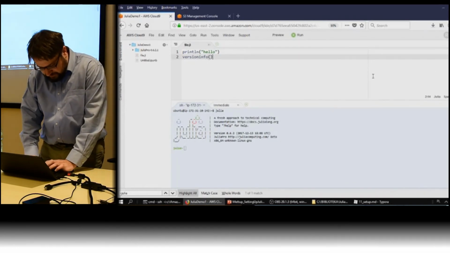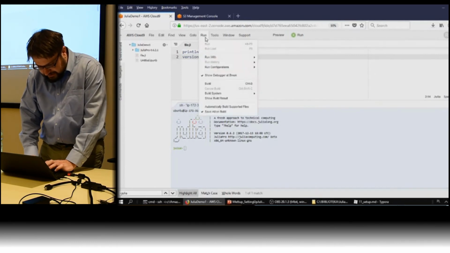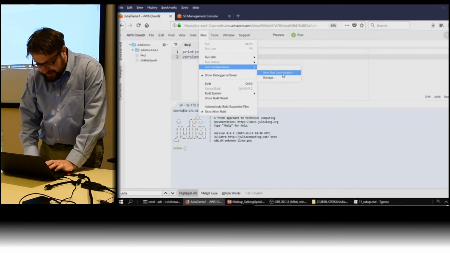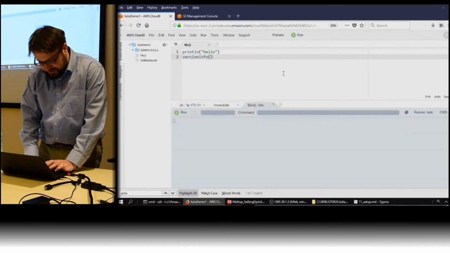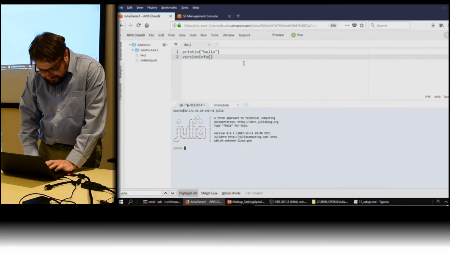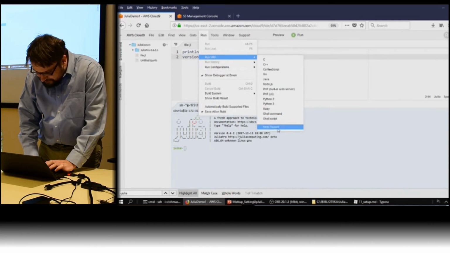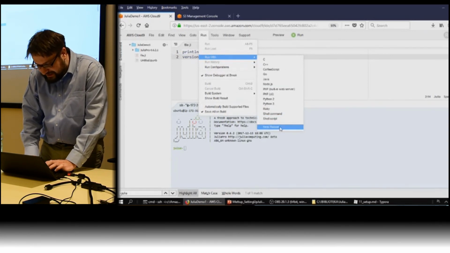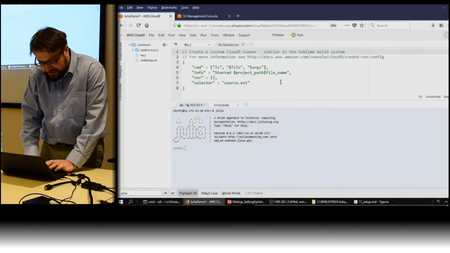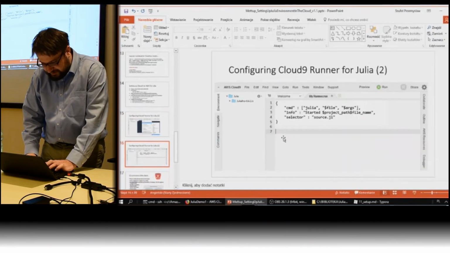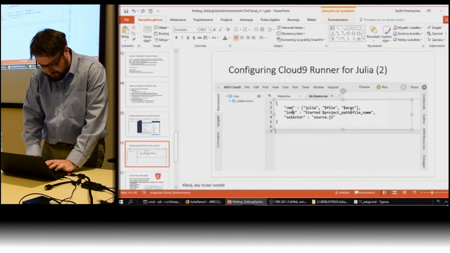Okay, so let me configure the runner. I'm creating a Julia run configuration, and here is the new run configuration. Sorry, not this one. Not run configuration, but new runner. Julia, and run with new runner. So here is the new runner. It's showing me some default runner configuration, but I'm going to use the one that I have prepared in the slide. So here is my runner configuration.